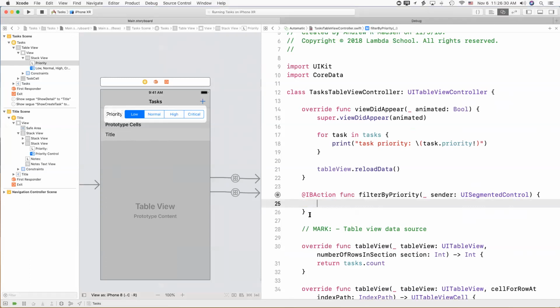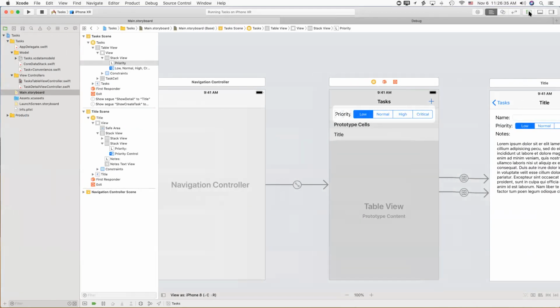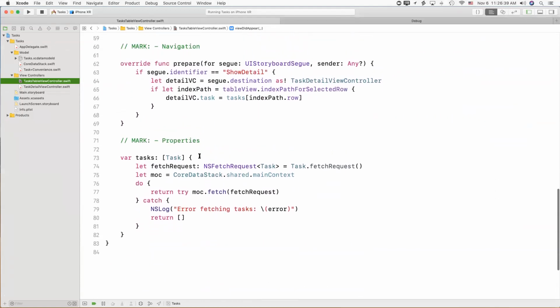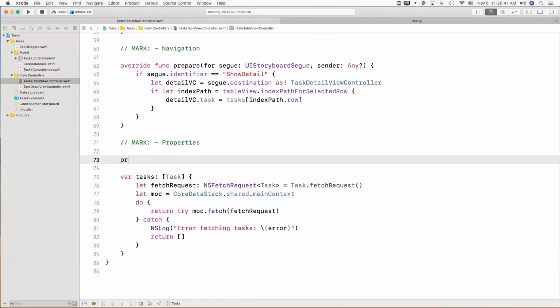Okay. We're going to continue. So that's all we're going to do in the storyboard. I'm just going to add a property down here called priority. Make it private. Priority will be a task priority, and we'll set it to normal as the default value.